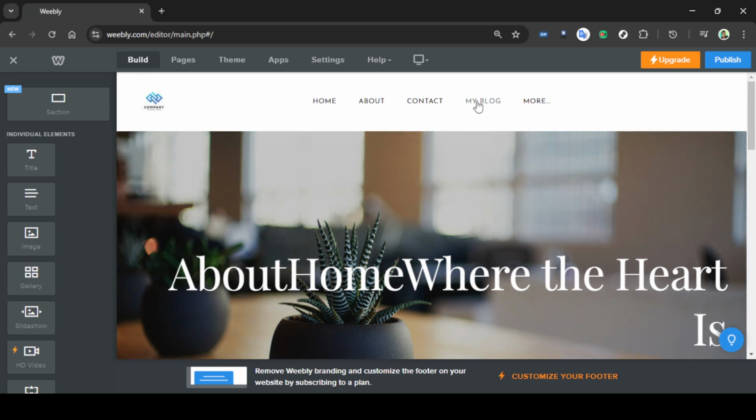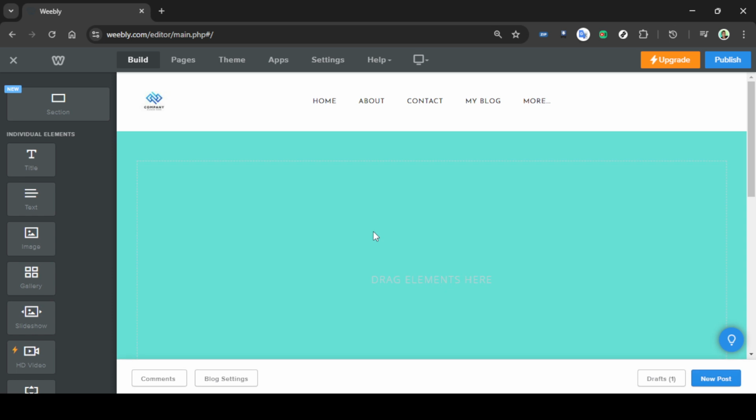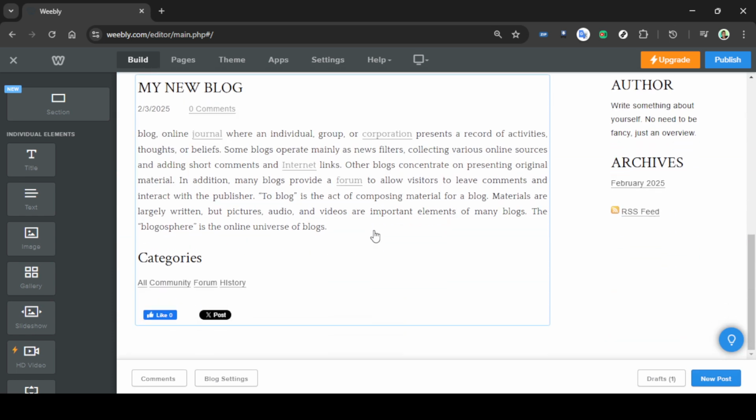Navigate your way to your blog page or simply click it if you're already there. Once you're on your blog page, find the specific blog post you want to enhance with an image. If you're working on a new post, you can click New Post to create one from scratch. Now comes the fun part.